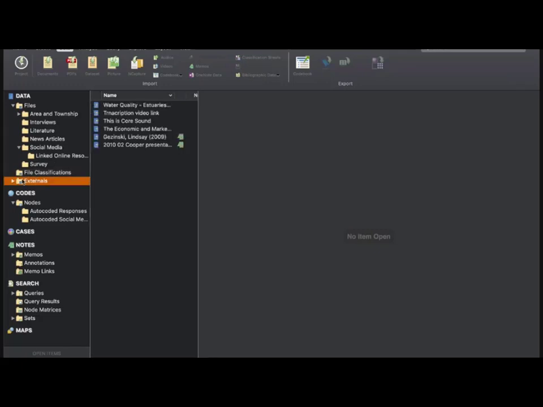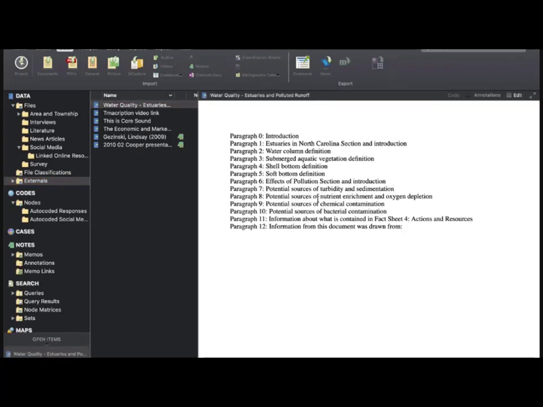And externals, as I just talked about, are the resources that you can use for putting data into your work, and they are not identified by the Nvivo software. So you can do that quickly.